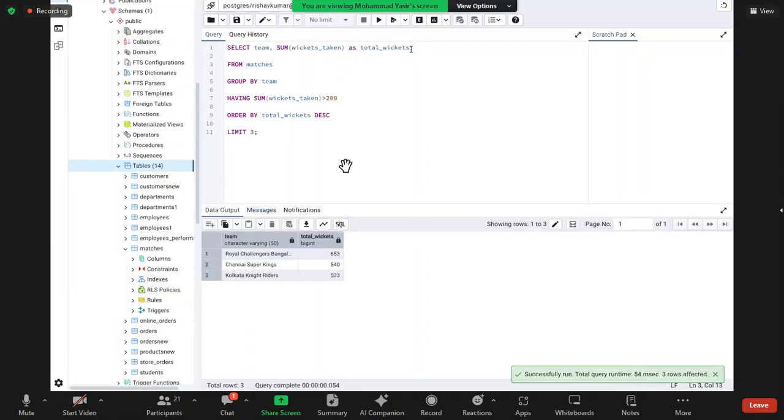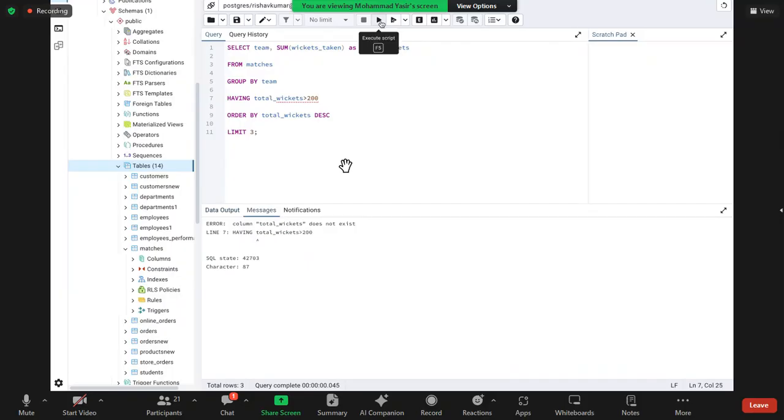Okay, now what I do, I replace this and I put it over here. Yes. Okay, now it will show an error, because if you are using having, this thing should be created already. It is getting created in this query, so that's why it won't work. But if you take this one, the segregated value, this would work.